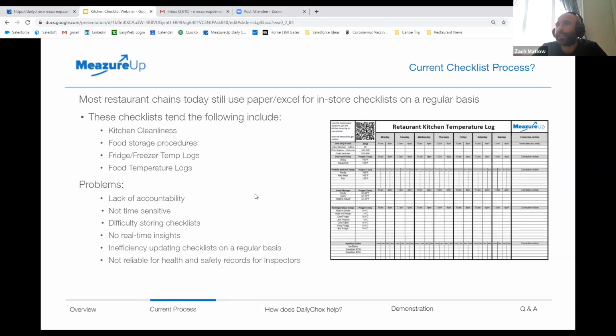Most kitchen checklists tend to include things around kitchen cleanliness. So, are the counters clean? Are your dishes clean? Or the storage areas clean? Then it talks about food storage procedures, and that could be both for your fridge and freezers, so making sure your food is getting stored in those fridge and freezer areas properly. Also, when you are cooling your items, are they getting cooled in the proper duration? That is super important, especially if you're cooking something during the day and going to reuse it. Are you actually cooling that material over the right amount of time and getting it to the right temperature?